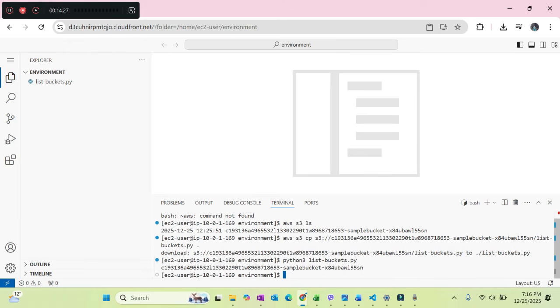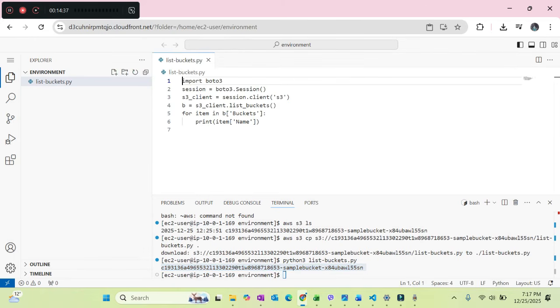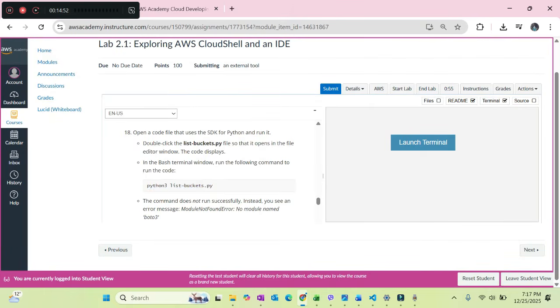Python list. So it's in list bucket. See, we got our file here. This is the file, and see, the content is the same. So by using this command, we have downloaded our file which is in our environment bucket, and we can view our file here. So let's see another.